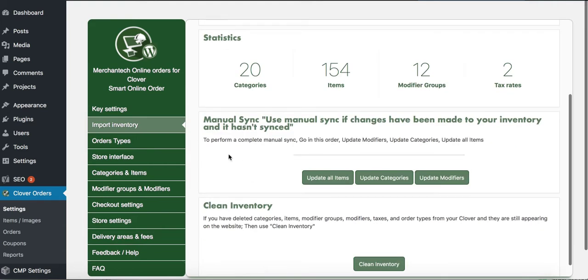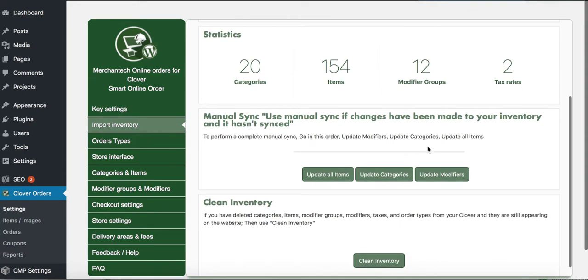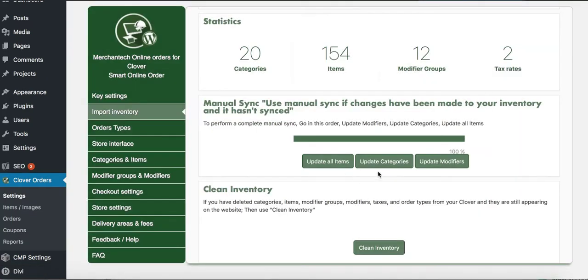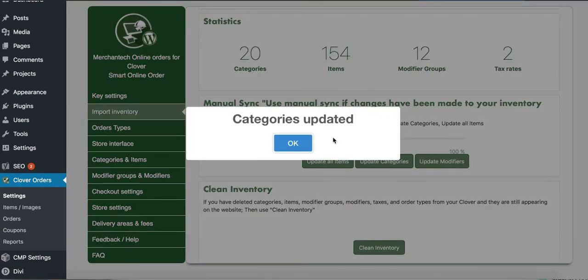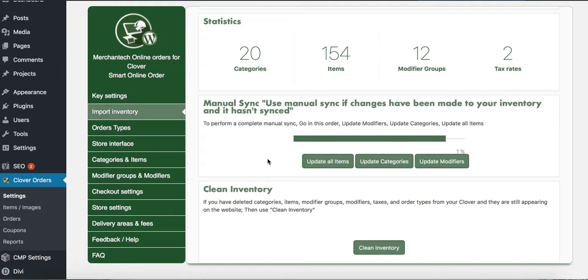You'll mostly be doing a lot of updates from here. So if you make changes on your Clover inventory app, make sure to log into the back end of your website and update it here as well. So let's say I changed lots of modifiers and items and categories. What you want to do is press this button here, wait a few seconds, press OK. Press this button here, wait a few seconds, and then press OK. And then press update all items.